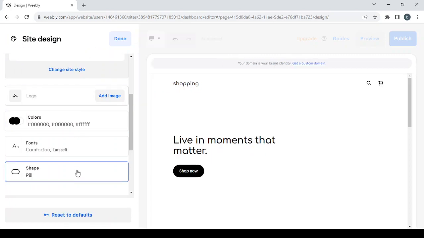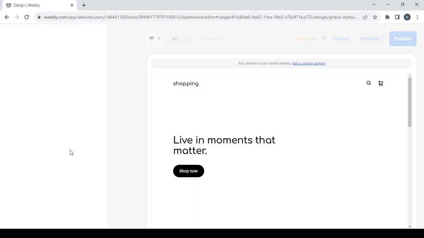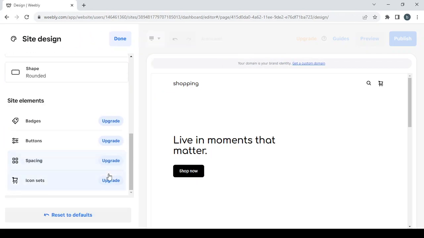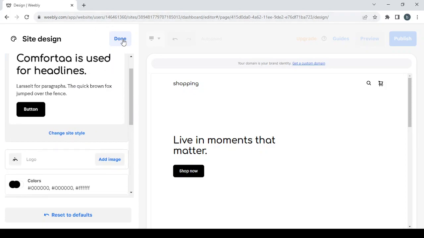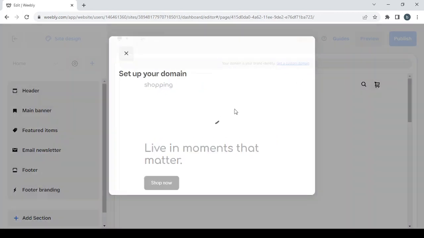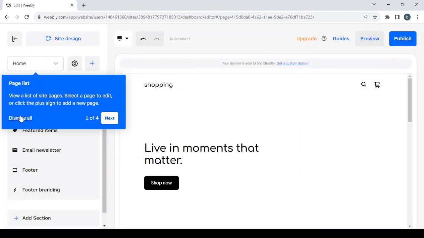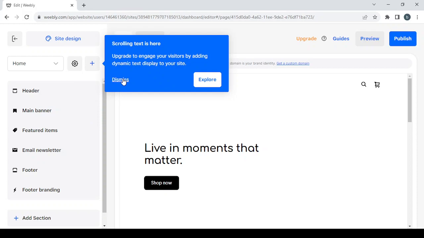Then you proceed to changing the shapes of the buttons and images. Let's change it to rounded. So rounded. Then you click on done. And if you want to go through these elements, you will need to upgrade your plan from the free one to the paid. And that's it for the site's design. We click on done. Then we close this one and we dismiss this one also, and this one.